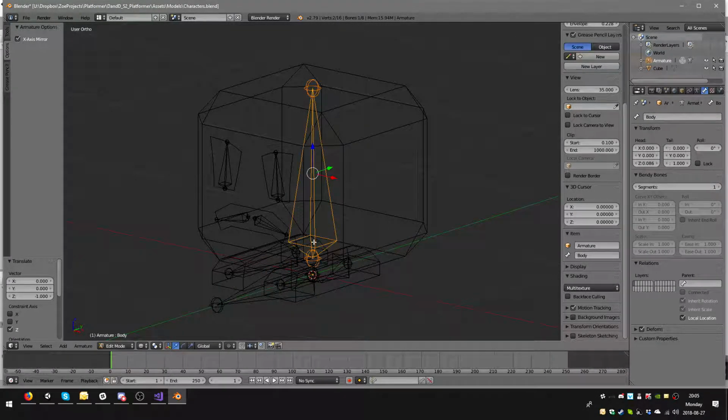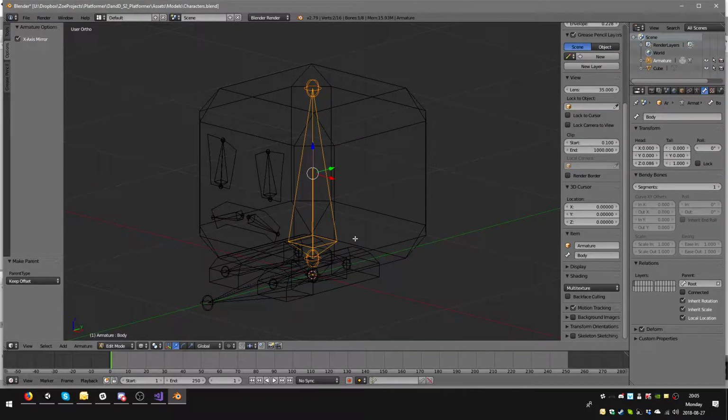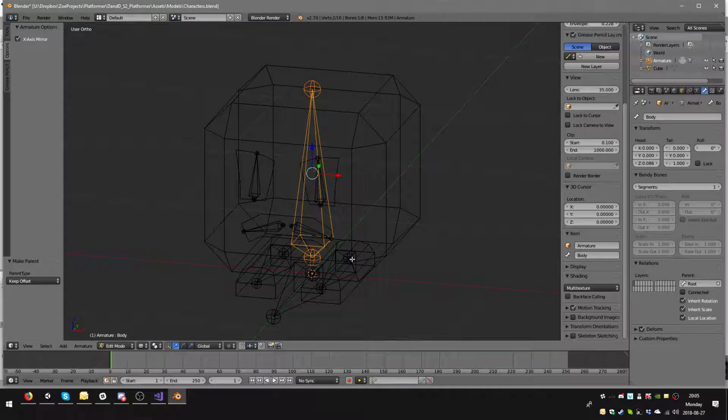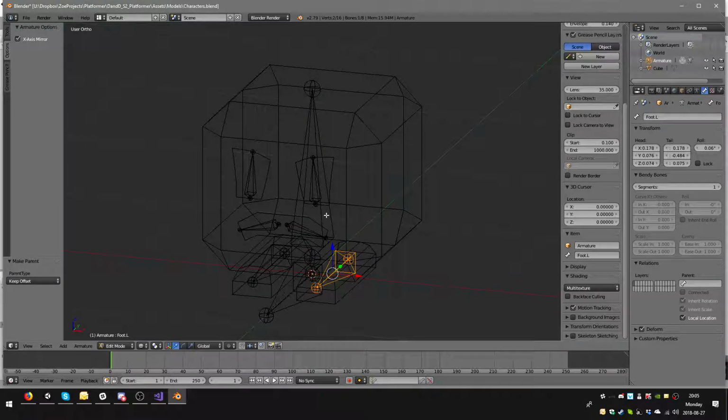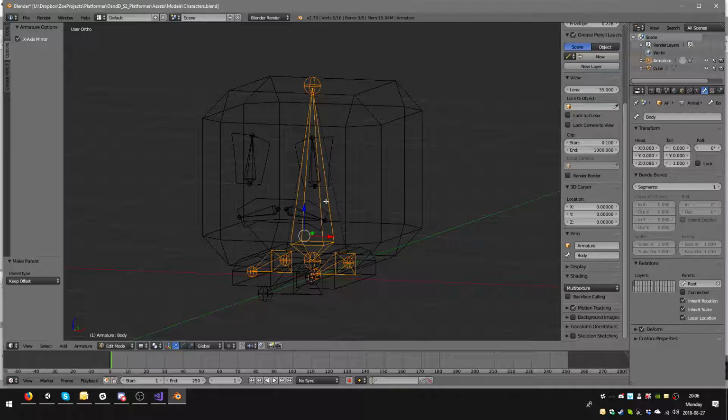Okay, so hold shift. Now hit Control P to parent. And we're going to say keep offset. So if we move this bone over here, that one will move too when we're in pose mode, not now. So now we are also going to parent these two, the feet, to the body. So hold shift, we're going to select the other foot, and hold shift still, we're going to select this one. Hit Control P, and we're going to say keep offset. So now the feet are offset compared to the body.